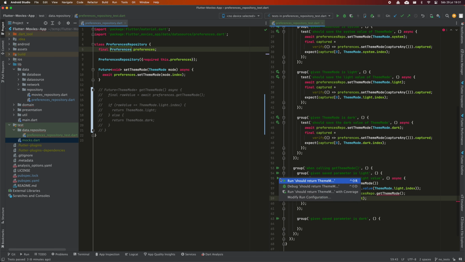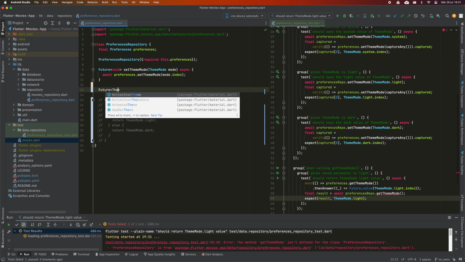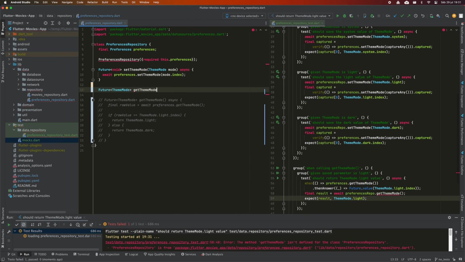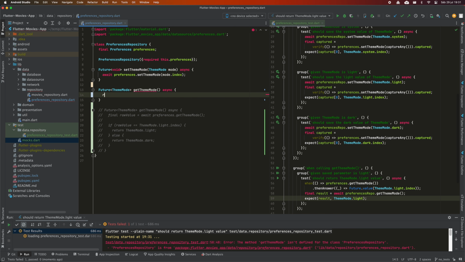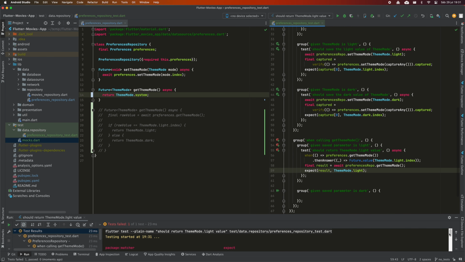I'm going to run the test and it's obviously going to fail. To begin with, because the getThemeMode method we want to test isn't even defined. This will be the first step to do. The second step is to create the signature of the method and make it return a dummy value. We run the test again and this time it should compile but it should fail, since it is not complying with what the test says.